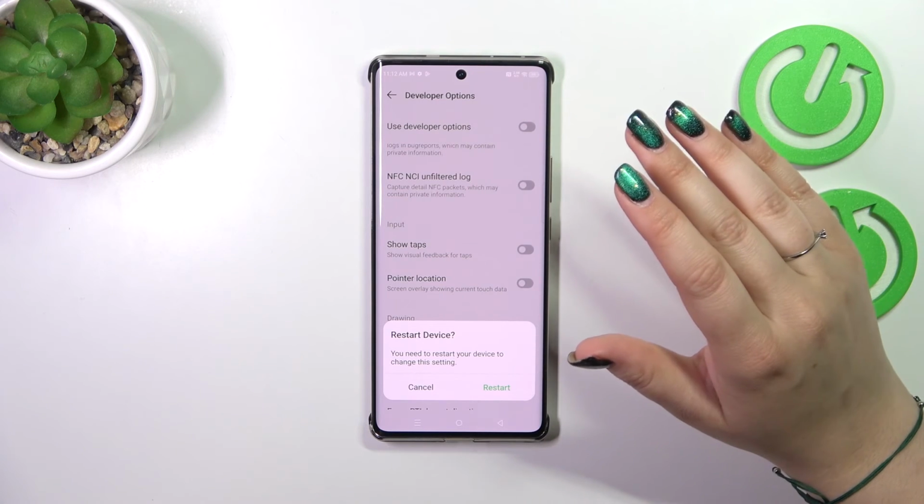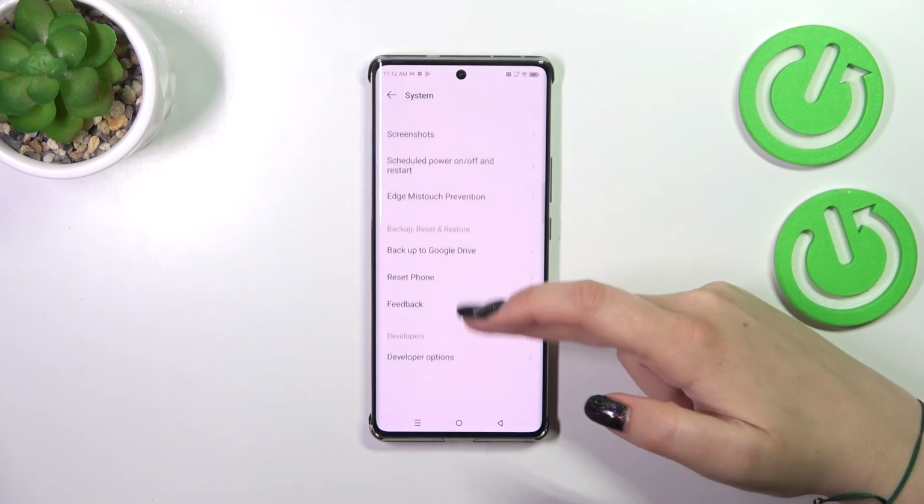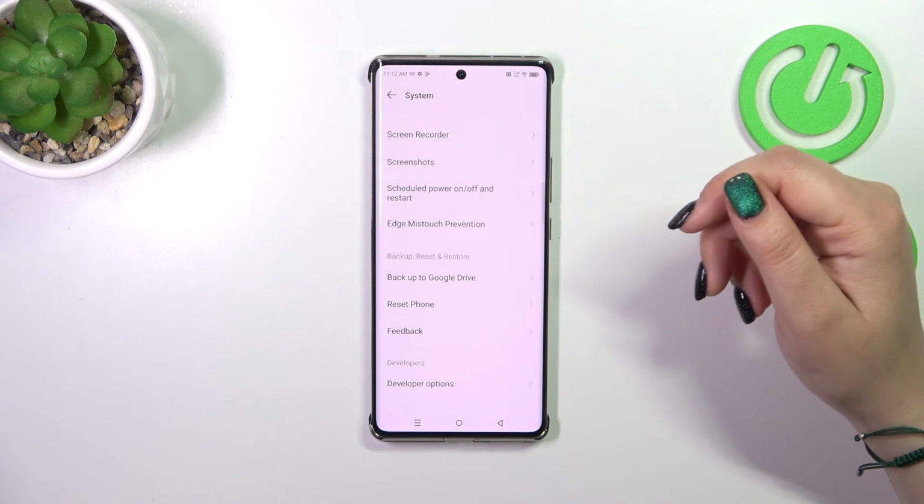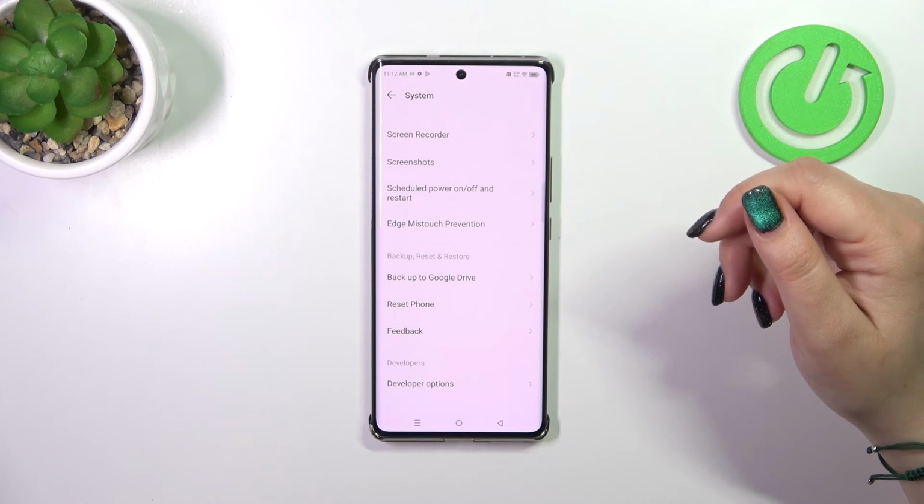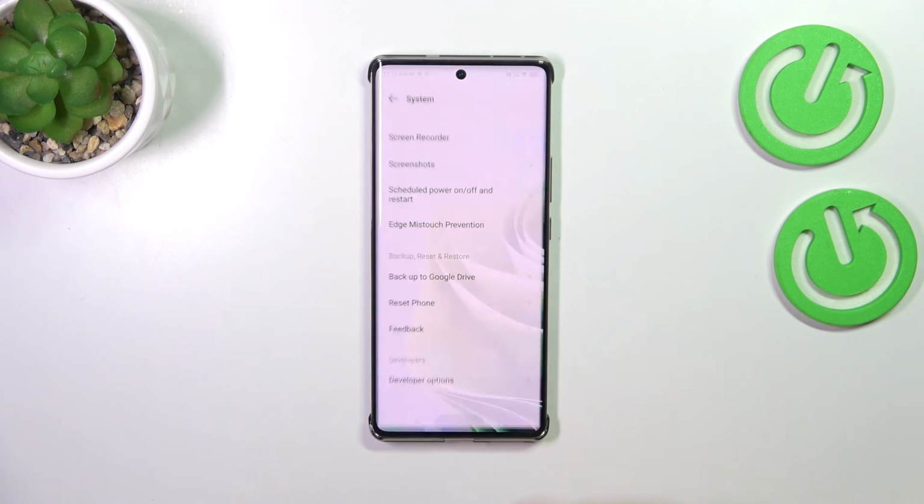So I don't want to do it. However, if you want to, just tap on restart. After that, the developer options will completely disappear from the system settings. But of course, no worries. If you want to customize them again, just go back to the build number step and keep tapping.